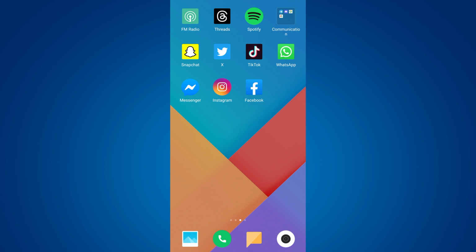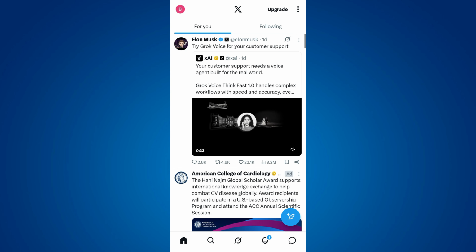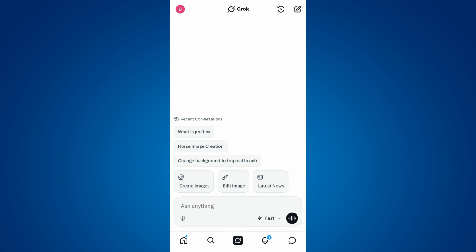To create an AI image on X using Grok, first, open the X app on your mobile device. Once you are on X, make sure you are logged into your account. Now, tap on the Grok option from the bottom navigation bar or side menu. This will open the Grok AI chat interface.